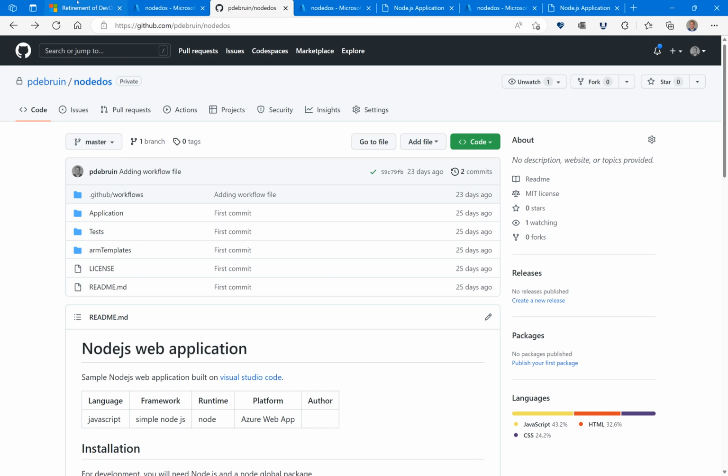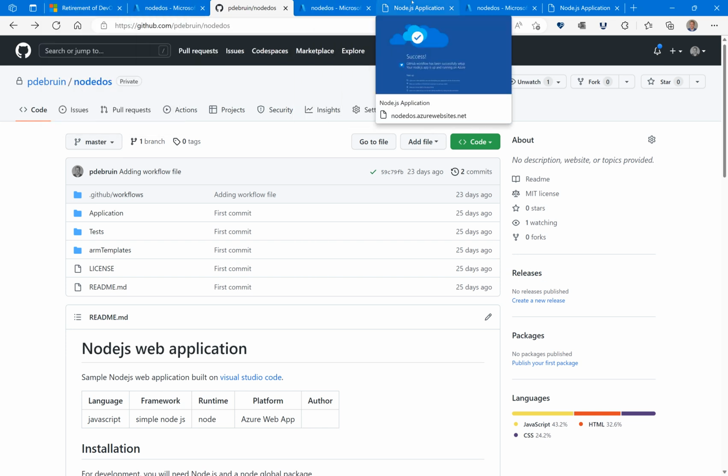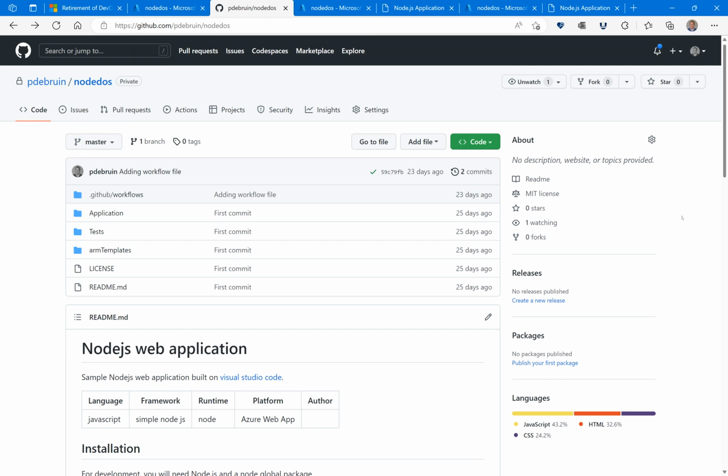Okay, so that was it. DevOps Starter, a great way to get started with any compute, any programming languages in Azure.